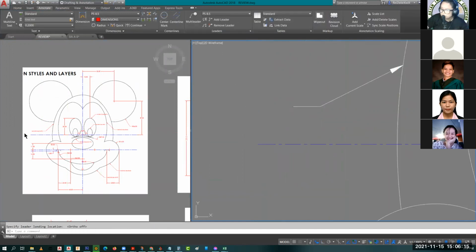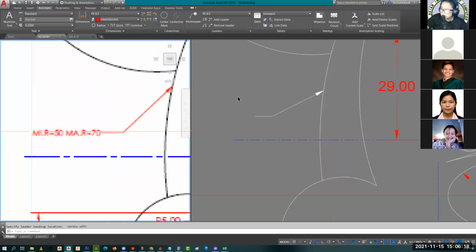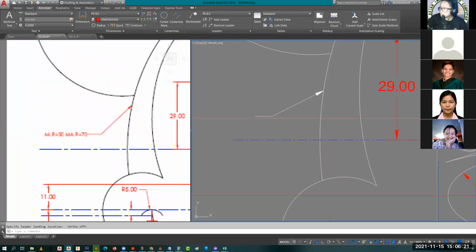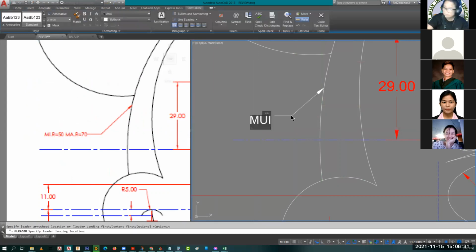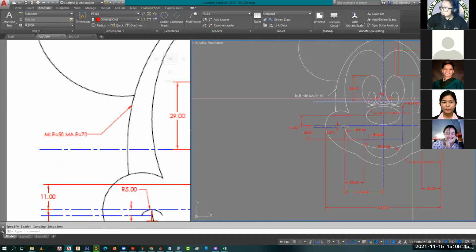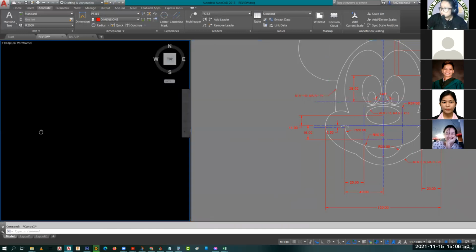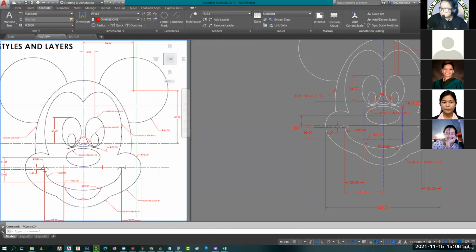Click. 50, 70 minor. Ulitin na lang natin. MI R 50. MAR 70. This one, okay. Kompleto na ba? This one.